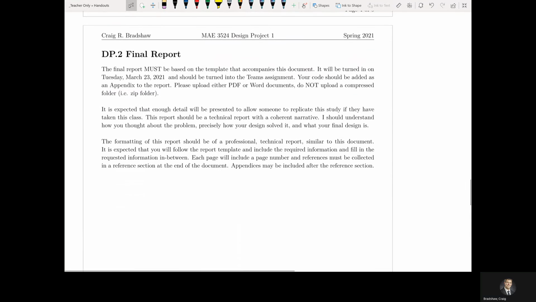And then finally, you need to put in a final report. These are just some notes here. Again, use the template that I've given you on Teams. It must be based on the template, right? And I do encourage you to put some thought into the words you put into the report. You want to make sure that somebody could follow along with this and replicate it should they take this class again. Okay. And finally, use appendices after the reference section.